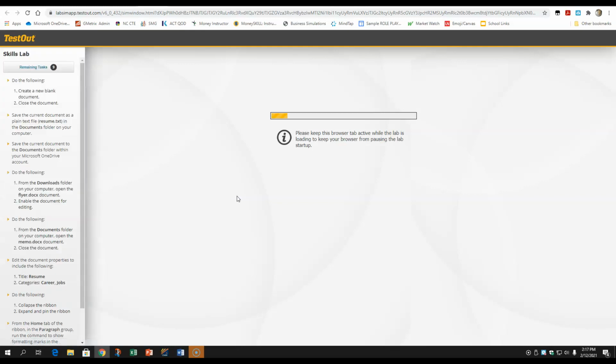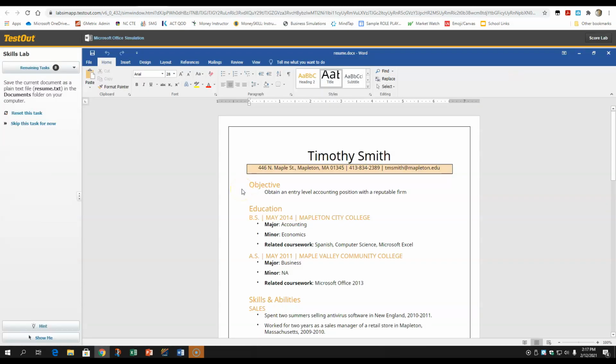So what's going to come up is some sort of tasks. There's usually 10 tasks that you have to do, and as you complete them, they'll tell you right away whether you did them or not. So this one says save the current document as a plain text file named resume in the documents folder.